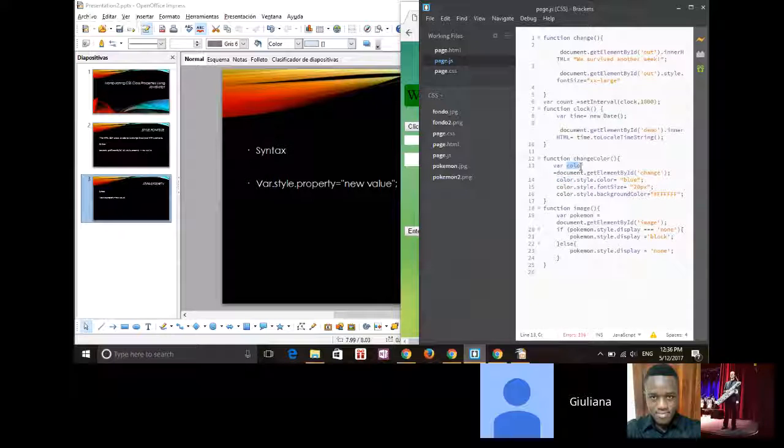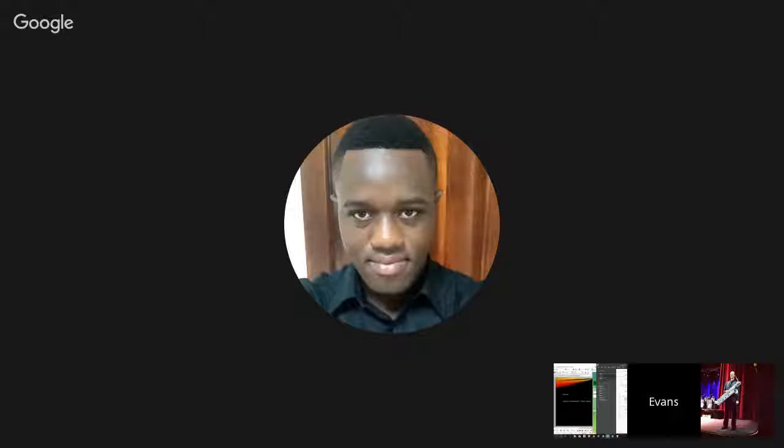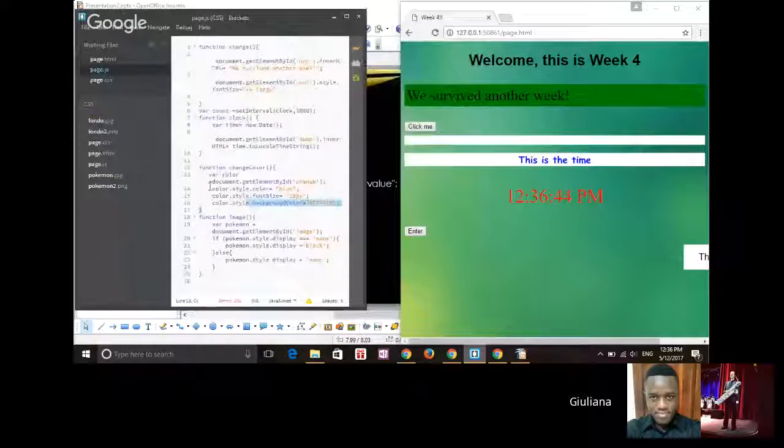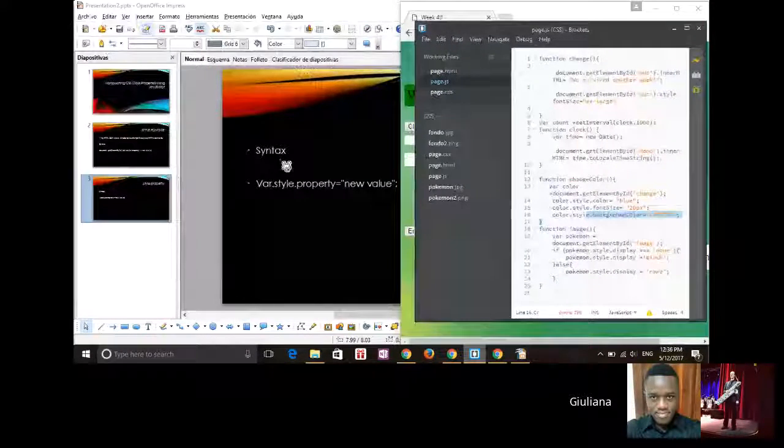It will be that variable, then the style. The property in this case will be color. I want to change the color. I want it to be blue. Again, I want the same object now to change the style, the font size to 20, and I want the same object to change the style, the background color. So I use this syntax to change things from JavaScript in CSS.